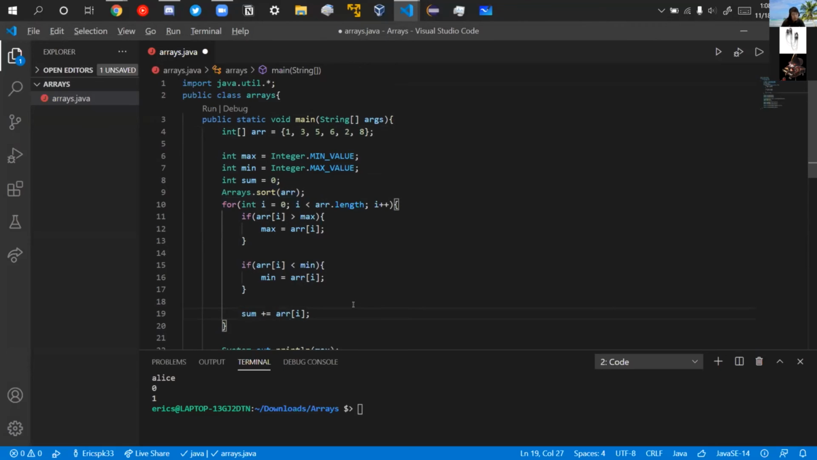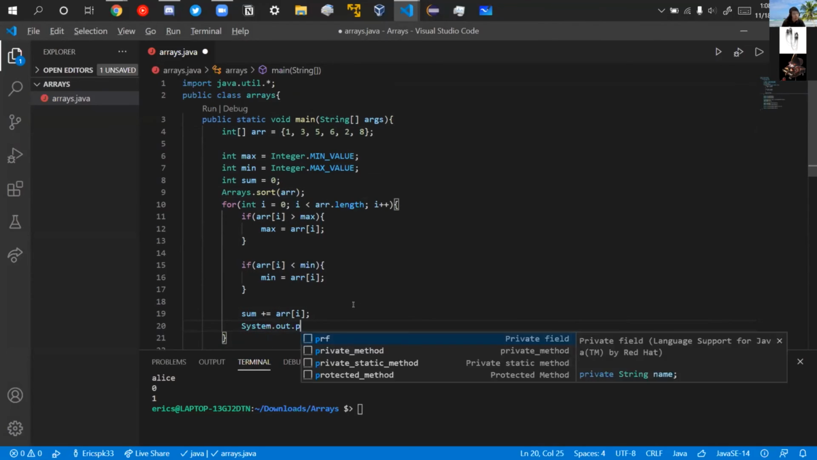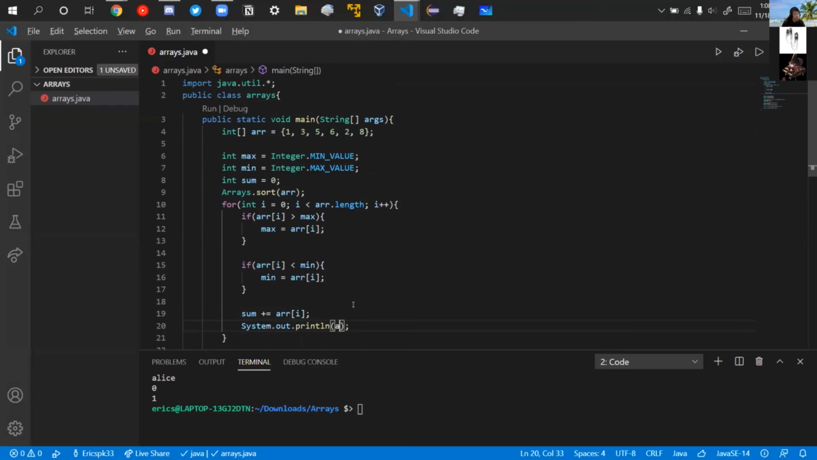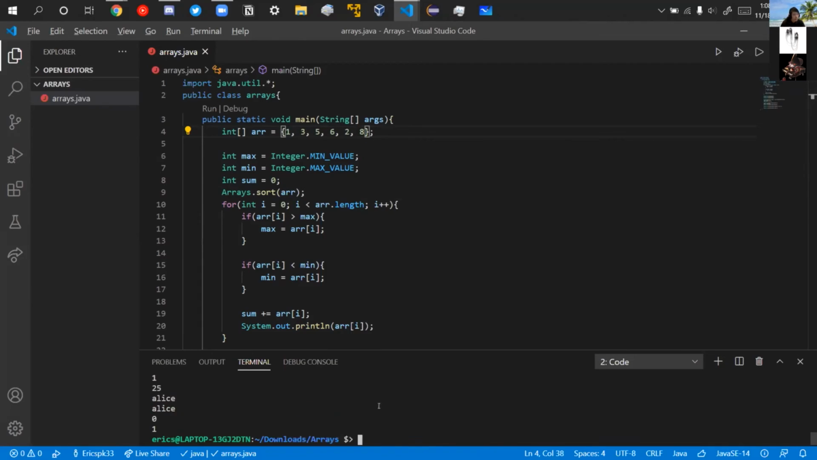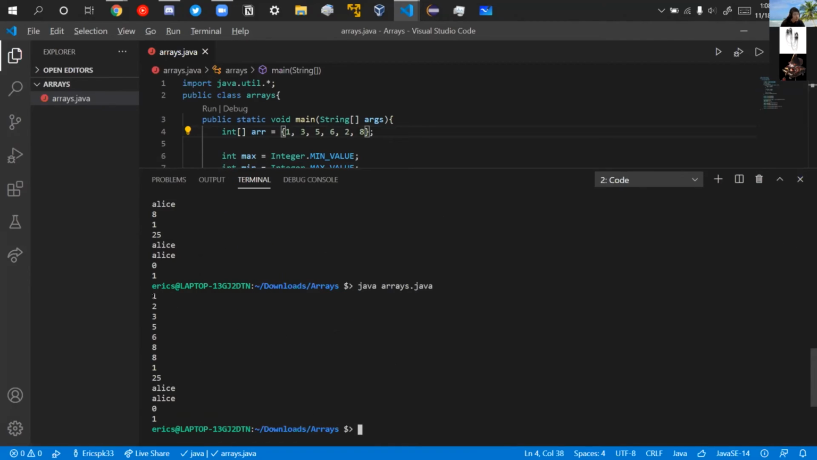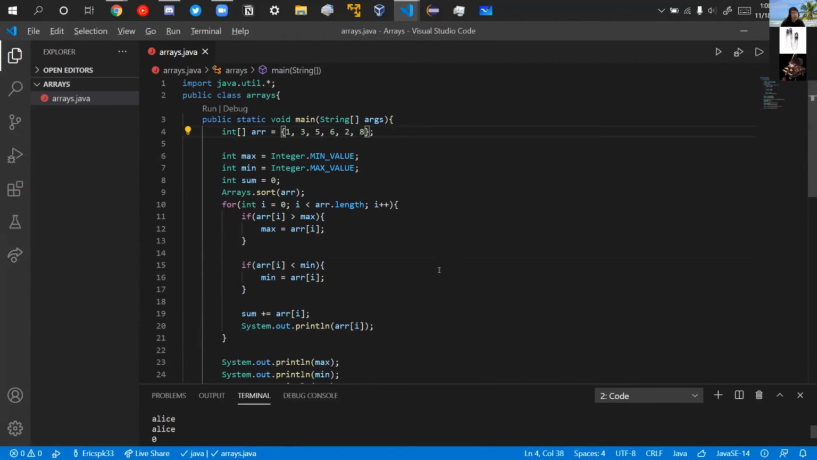And then to check that our array is sorted, we can print out each element of our array inside this for loop. So now instead of seeing 1, 3, 5, 6, 2, 8, it should be 1, 2, 3, 5, 6, 8 because it's sorted. And if we go up, we'll see it's 1, 2, 3, 5, 6, 8. And so it's a sorted array. And that's basically how it works.